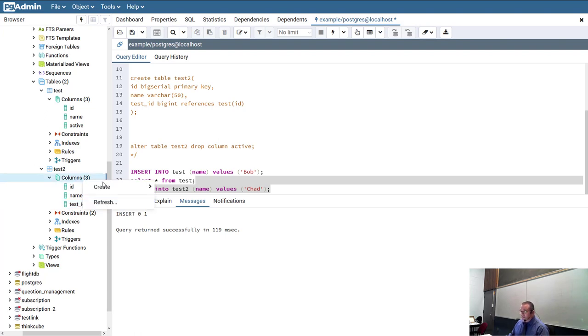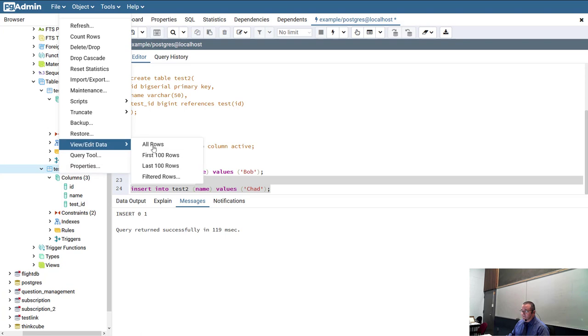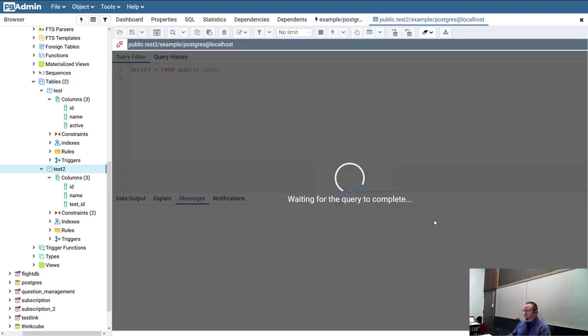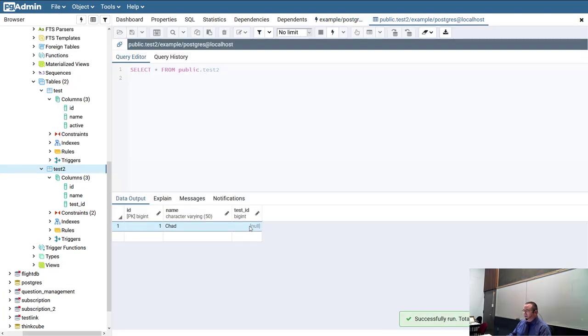So if I go look at the data that's in here, right here, it's set to null. You'll see it shows it in brackets, really thinned out, the word null.